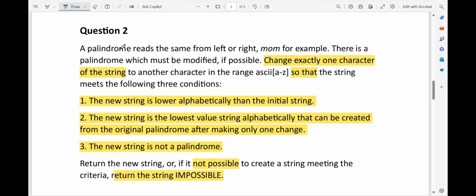In the second question, we are given a palindrome string that reads the same from left to right, for example, mom. This palindrome string must be modified, if possible. We need to change exactly one character of the string to another character in the range A to Z so that the string meets the following three conditions.